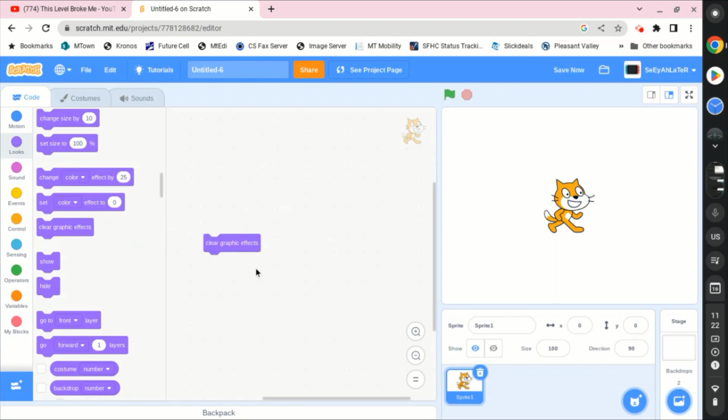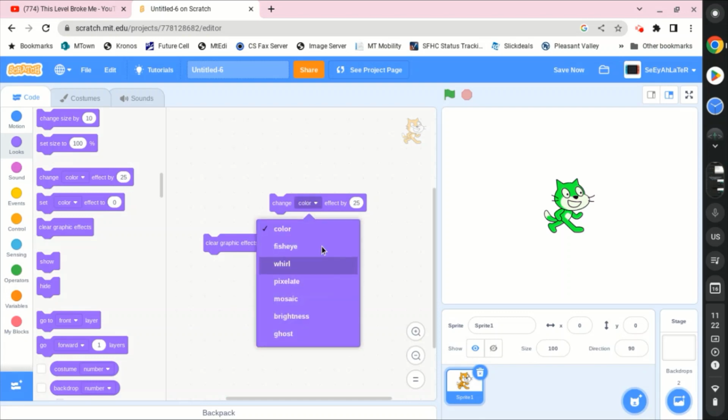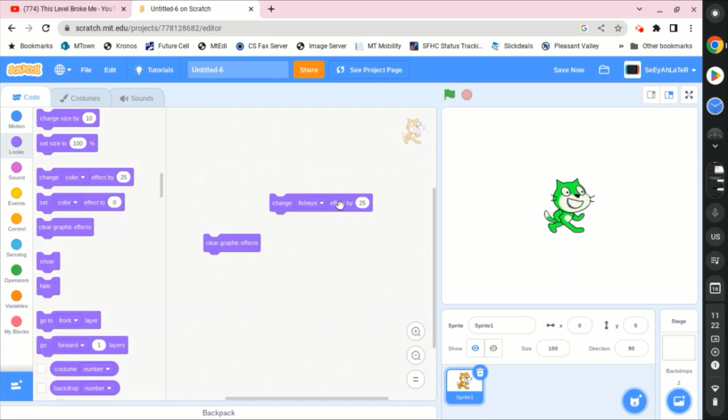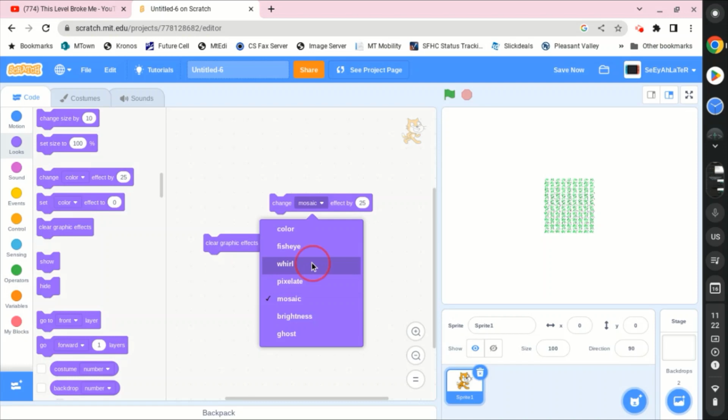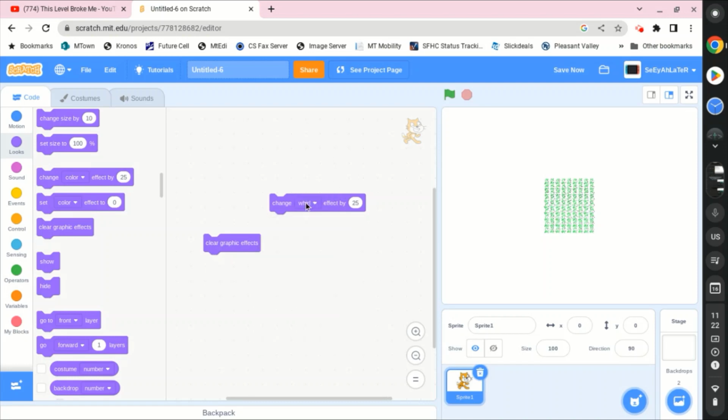Clear graphic effects. I forgot to tell you, this block can do multiple things. Like you can change fisheye, brightness. So say my Scratch Cat looks like this, and I want to make him normal again. I can just simply click this button, and he'll be normal again.